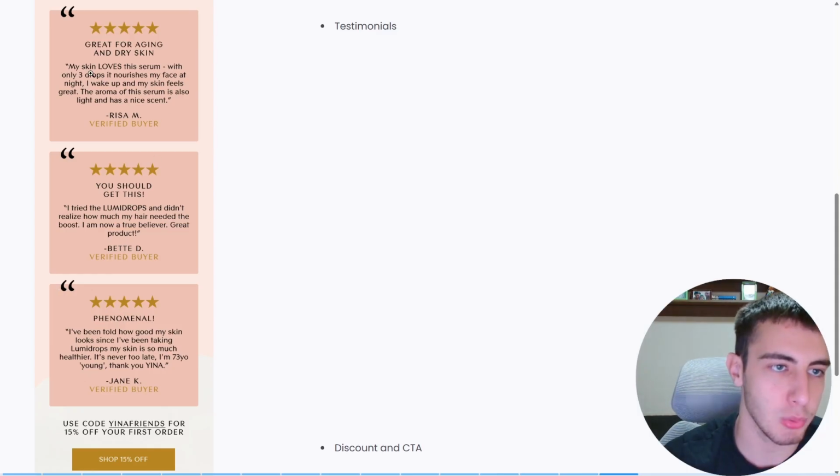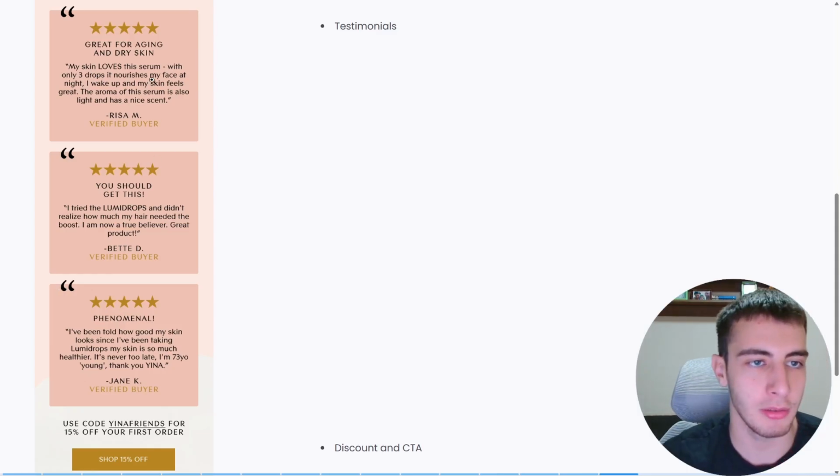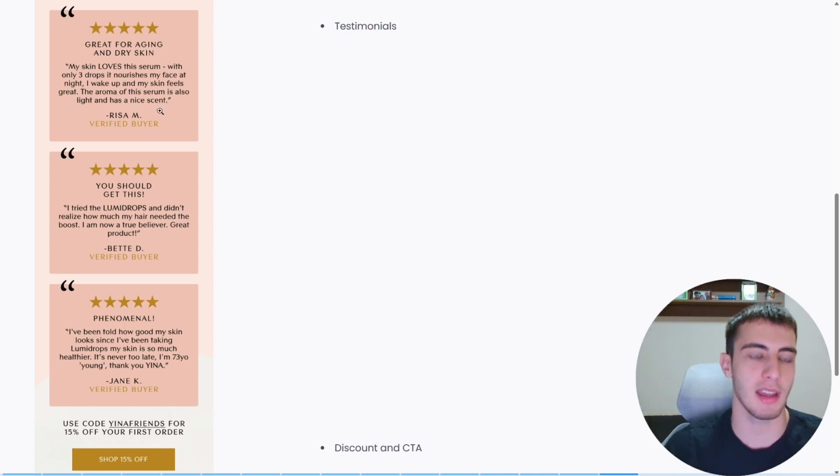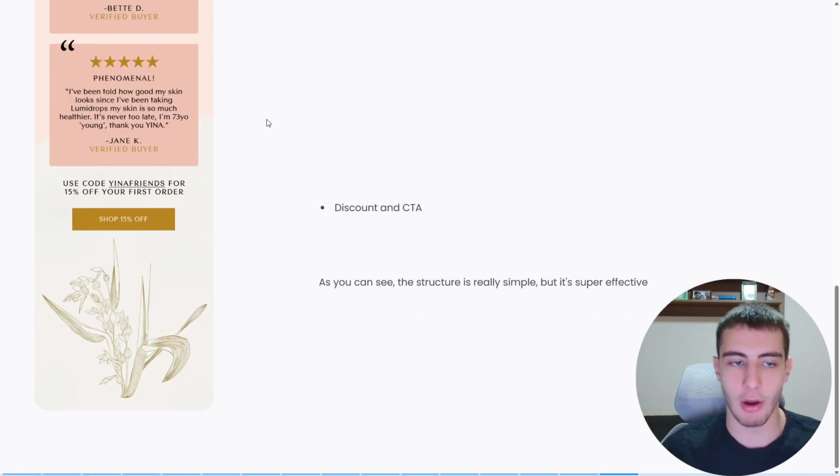So you can see this one. My skin loves this serum. With only 3 drops, it nourishes my face. At night, I wake up and the skin feels great. The aroma of this serum is also light and has a nice scent. So you can see how that addresses the concern of, oh, what if the product works, but it doesn't really smell nice? This review is going to overcome exactly that objection, right? So that's how you're going to pick your testimonials. Don't just pick them like, oh yeah, great product, great company.